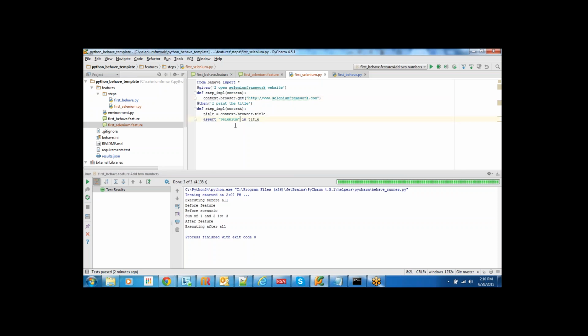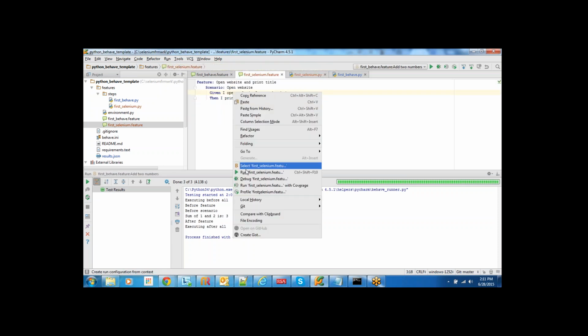This is the first Selenium API exposed by the Python Selenium library, where we want to enter a URL in a browser. What we do is browser.get, and since our browser object resides in the context, we call context.browser.get and we pass in our URL. For printing the title, we retrieve context.browser.title, assign it to a variable, and we assert that the title contains Selenium. That is our assertion there. So let's go ahead and execute and see how this works.